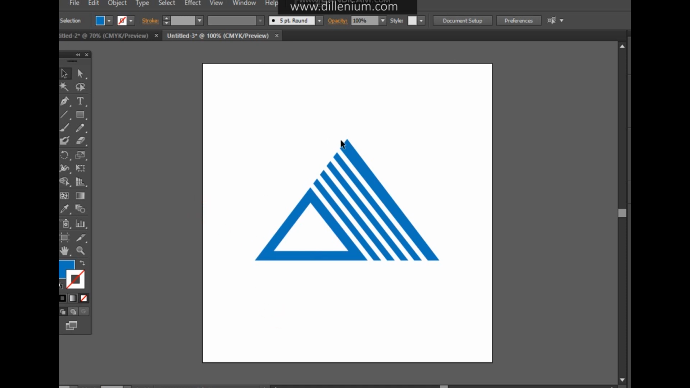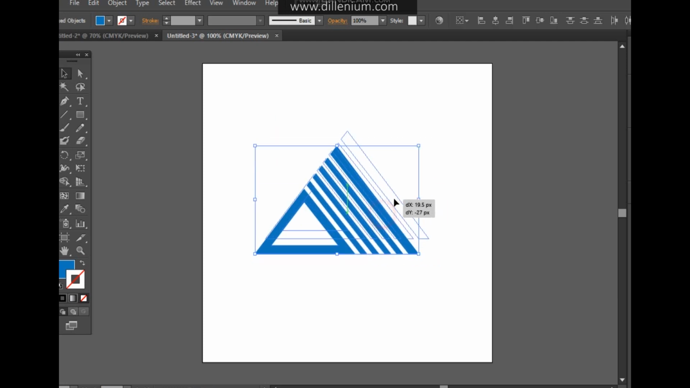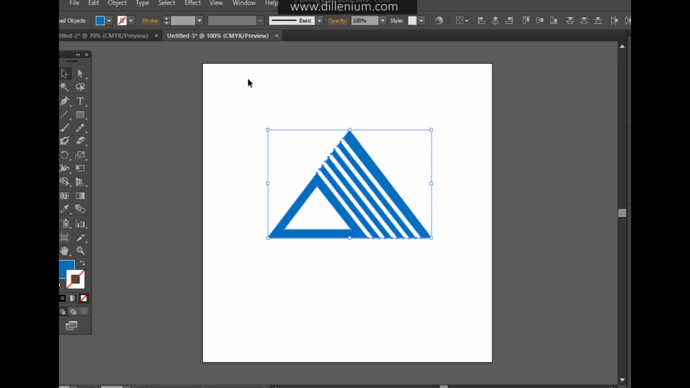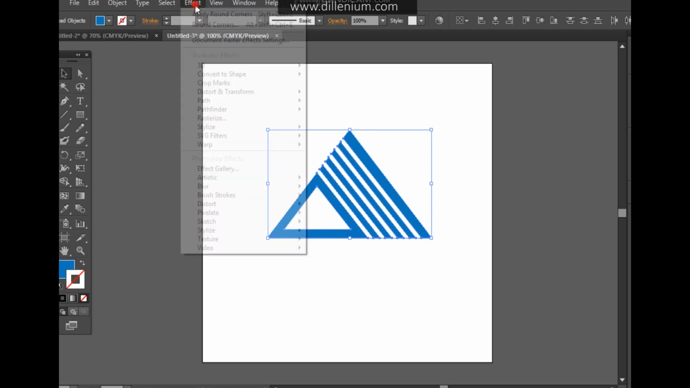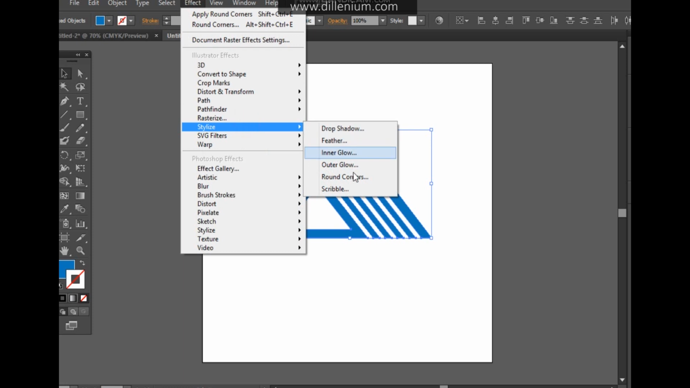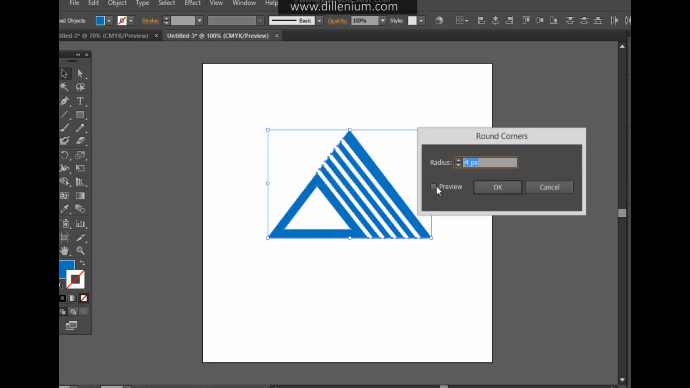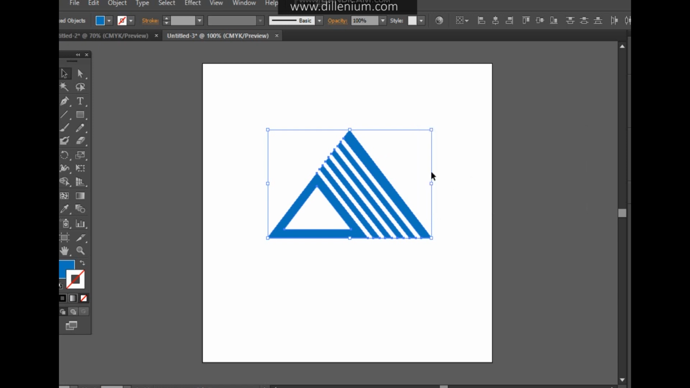You can see it's a big triangle, and within the big triangle there is a smaller one, and a simple design here. If you want, you can also create some round sides here. Go into Effect, Stylize, choose Round Corners and give it 4 pixels of roundness. Here it will look like this. If you want to avoid the roundness, then you can also do that.